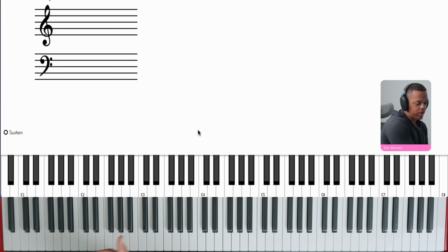So this is what we call going up the keyboard. And then if we're going down the keyboard, as you can hear, the sound goes down. So this way is up the keyboard, this way is down the keyboard. So sharps go up the keyboard, flats go down the keyboard.